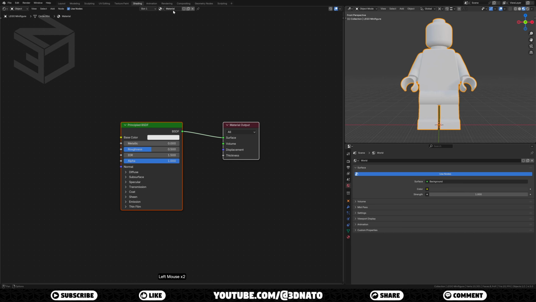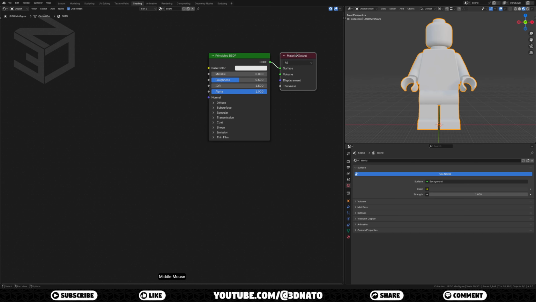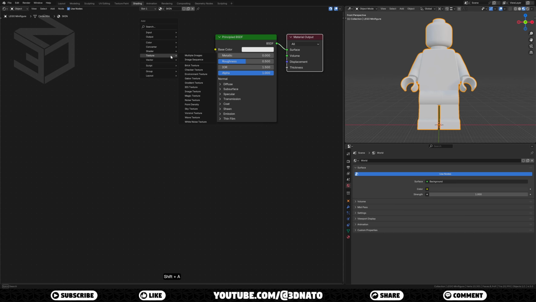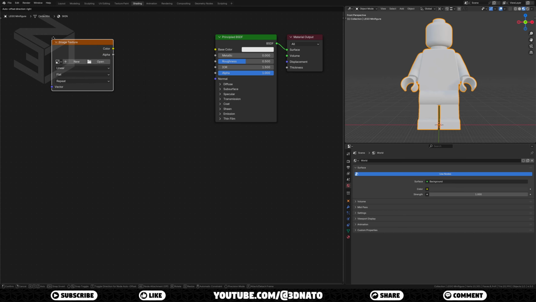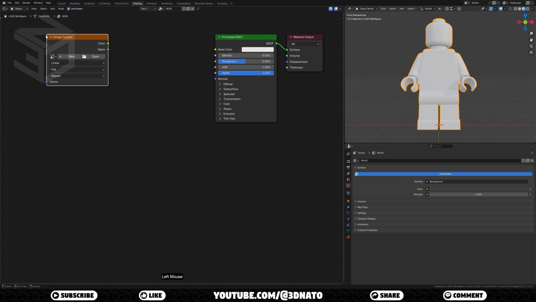Now click on New to add a new material and rename it Skin. For the materials, we're going to need 4 nodes. Press Shift+A to add, go to Texture, and add an image texture node. This one will be for the color map. Press Shift+D to duplicate it for the mask map, and Shift+R to duplicate again for the bump map.